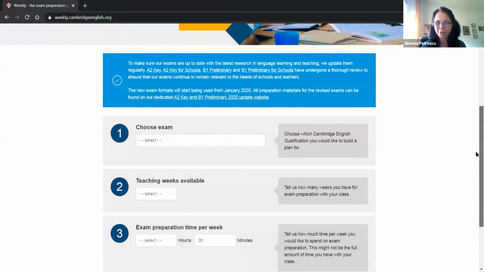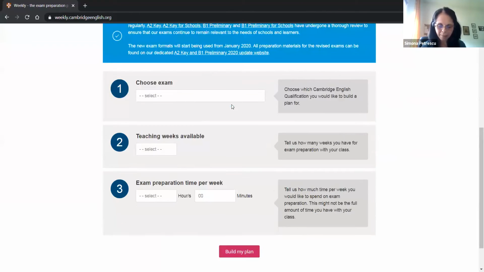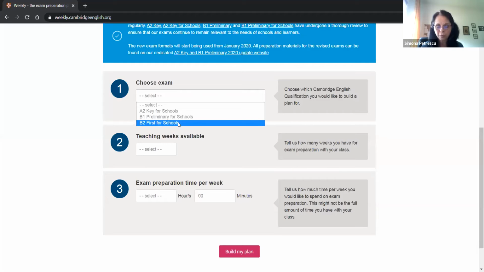If I'm scrolling a bit further down, first you choose, of course, the exam that you're preparing your students for. You can see here that at the moment we offer such support for A2 Key for Schools, B1 Preliminary for Schools, and B2 First for Schools. I'm going to choose B1 Preliminary for Schools. And when you select this, Weekly will know what content you need. So it's the same as what I mentioned before. First, you look at all the content that you need to cover.